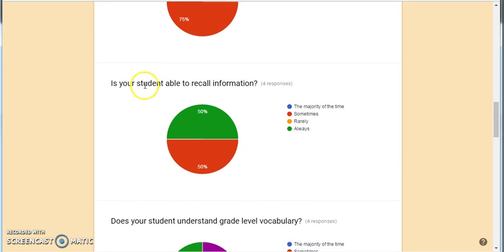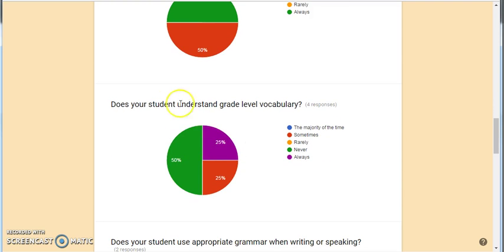Okay? You can look here for, is your student able to recall information? Well, 50% of the people said that the student is always able to recall information, and 50% said sometimes. So as you can see, each of the questions will have a chart with the data provided by each of the teachers that completed the form.